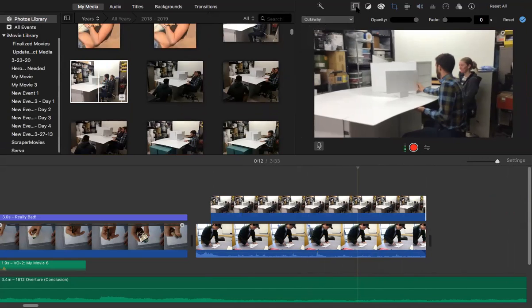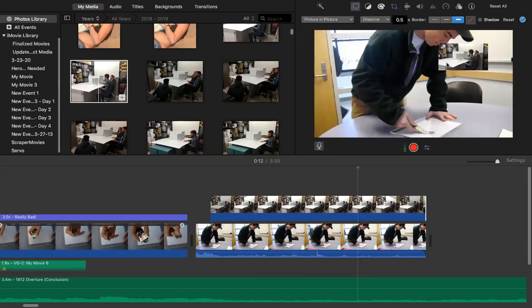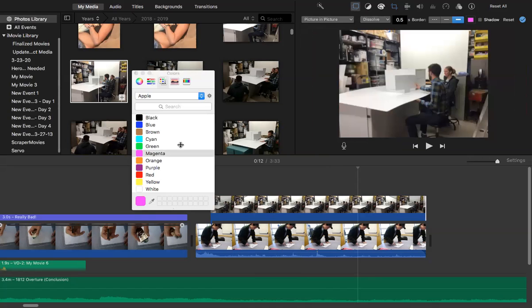Well, if I click on this, it's the two pictures. I can say whether or not I want a picture-in-picture or an overlay, and I chose picture-in-picture. And I can put a border on it. I can make my border magenta if I want. There we go.